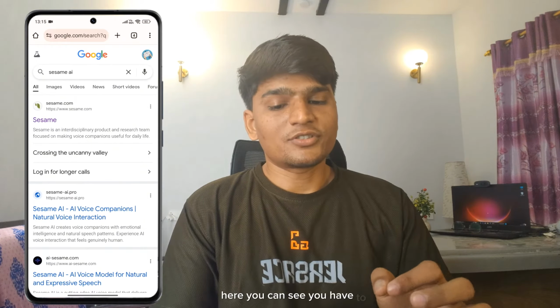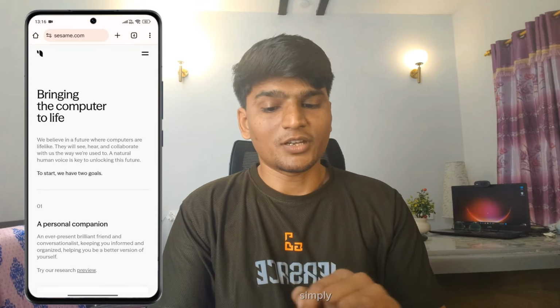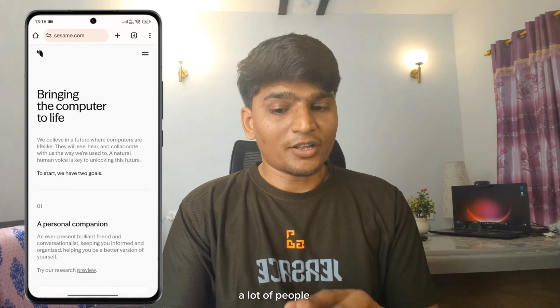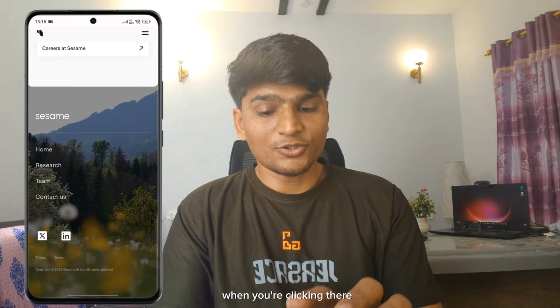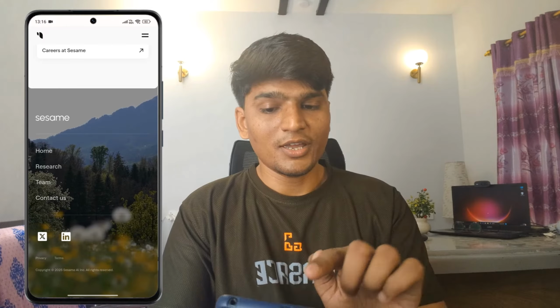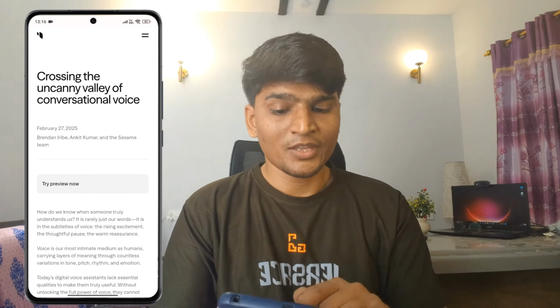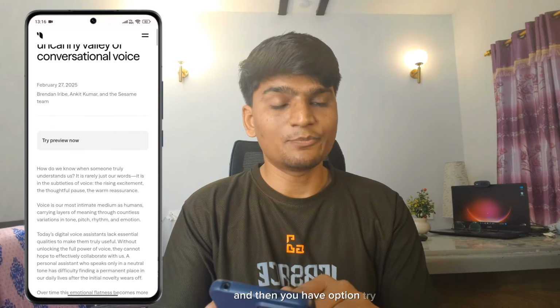Here you can see you have to search Sesame AI. Once you search Sesame AI, simply continue. A lot of people are confused about how to start. When you're clicking, there are so many options, and they don't find it. You have to simply go down, and here you have the button Research. So you have to click on Research, and then you have the option Try Preview, right?